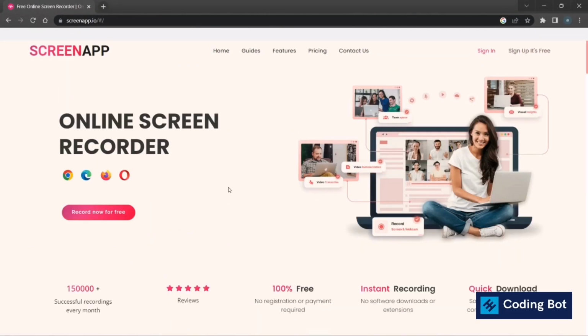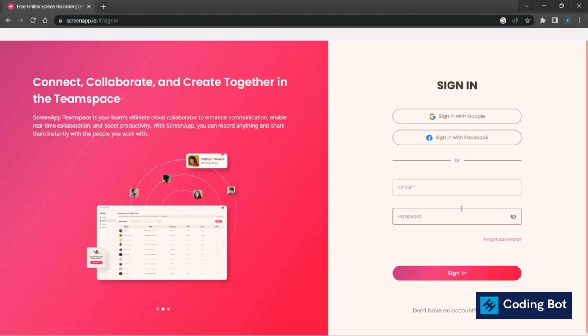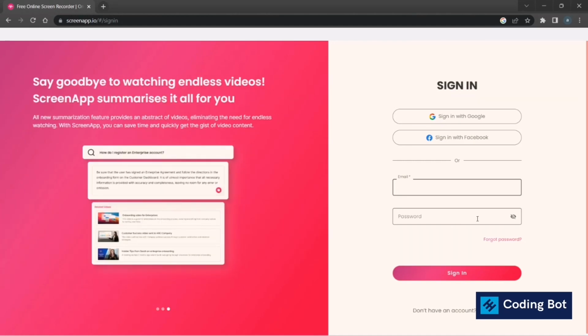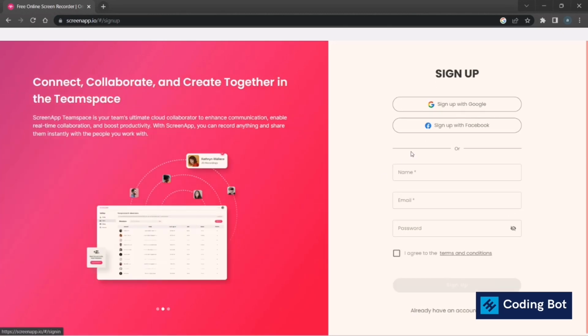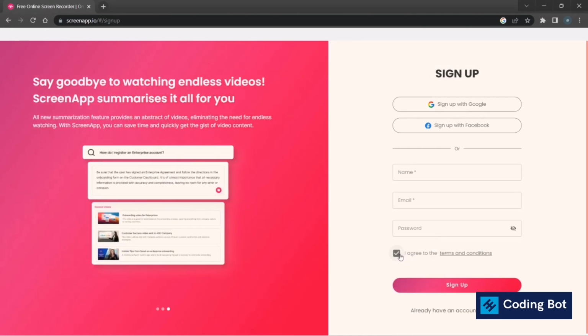Now let's see how to use this website by creating an account. Now you can click on this sign in button. If you already have an account, you can log in here by giving the email and the password. I think you don't have any account yet. Now you can click on this sign up button. You can see "don't have an account", here is the sign up button. Now you can click here and give your name and your email address, and provide a password here. And you can agree to the terms and conditions, and you can sign up to your account.